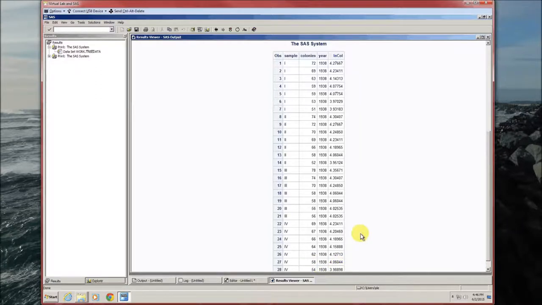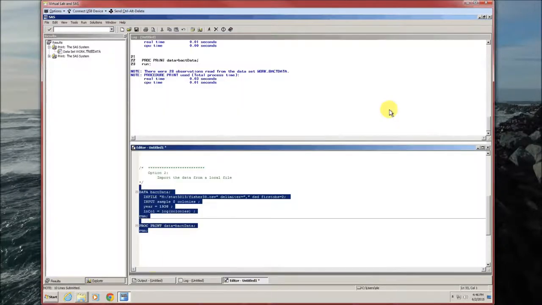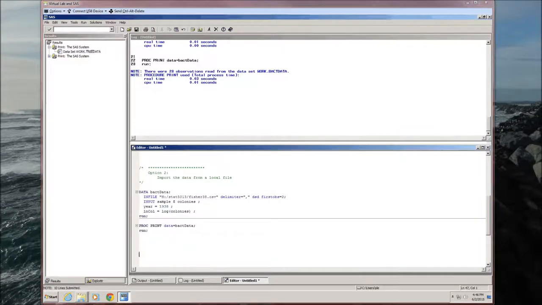Now notice something in SAS. It prints out in a sans serif font, which means it's very difficult to tell what is a lowercase L and an uppercase I. So keep that in mind at times. This could be a lowercase L or this could be an uppercase I. We do know it's a lowercase L. So keep that in mind when you're using variable names. So that was option 2, importing it from a local file.